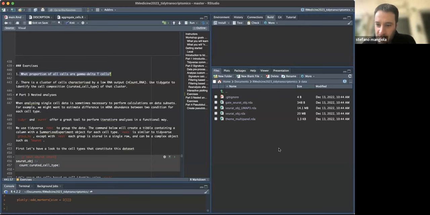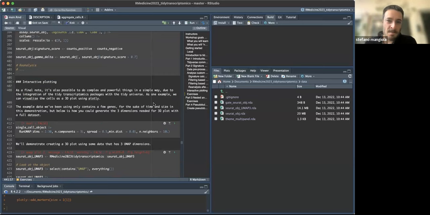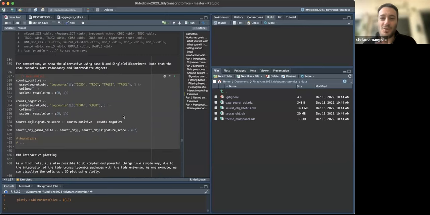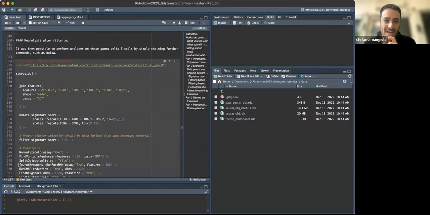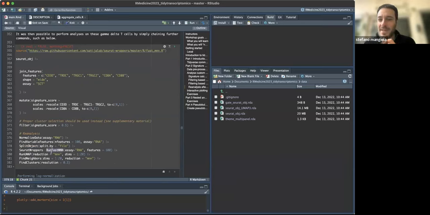Okay, Surat wrappers. Good point. Yes, Surat wrappers get installed when you install the package. First of all, you don't need Surat wrappers. It is only needed for the reanalysis, for this run fast MNN, but you don't need it for the question. So this chunk was actually evaluated false, just to tell you that you can reanalyze the object. Nonetheless, I will update the guides. You can install Surat wrappers by yourself, it is a GitHub repository. But definitely you don't need it now to run the workshop.